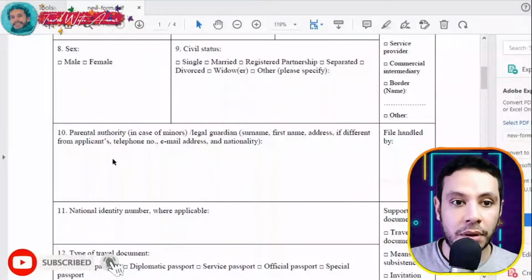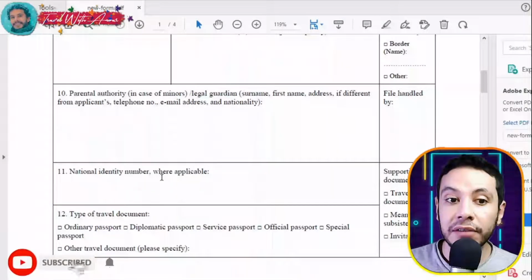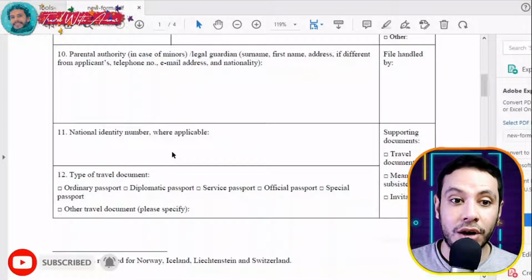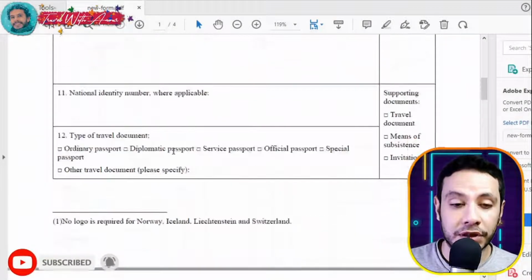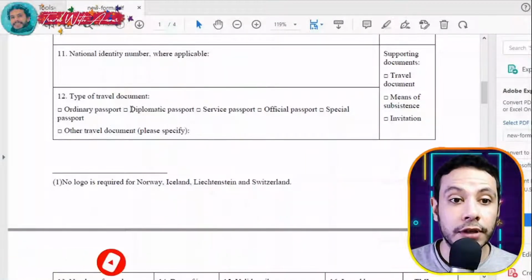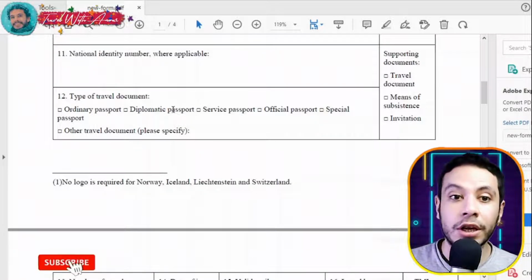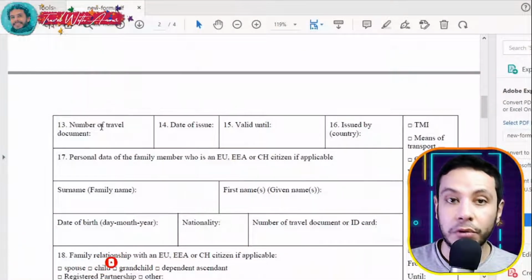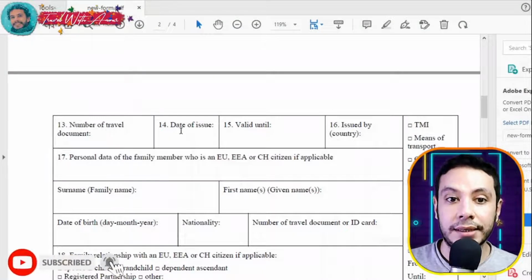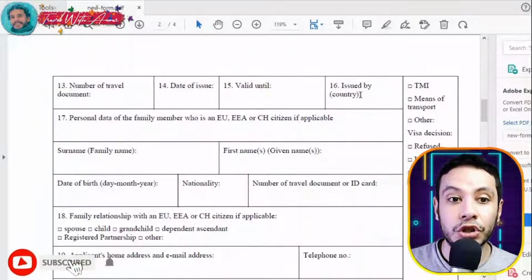And here is some parental authority information if you are a minor. If you have a national identity number, please write it. It is not always necessary, but if you have it, please write it. Then the type of your travel document. Is it an ordinary passport, diplomatic passport? In most cases it is just an ordinary passport, but in general just choose the type of your travel document. And here the number of your travel document, the number of your passport, the date of issue, valid until the expiry date, and issued by which country.